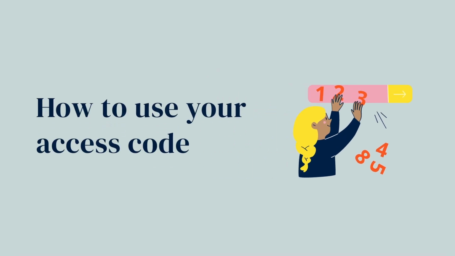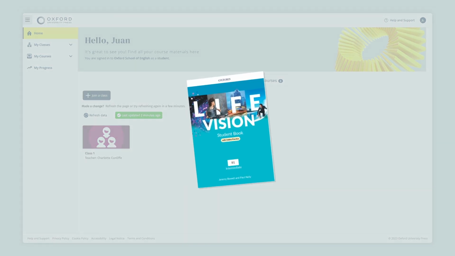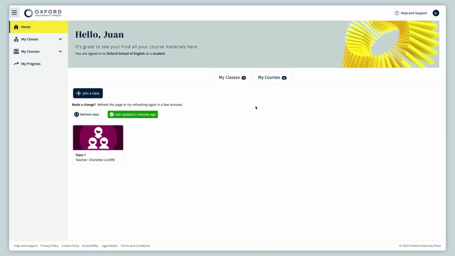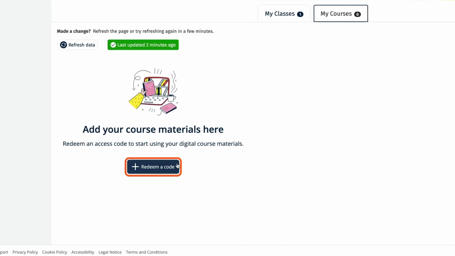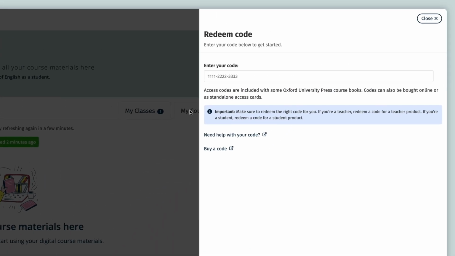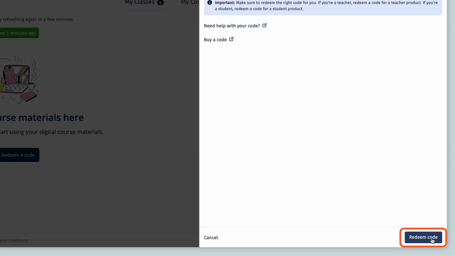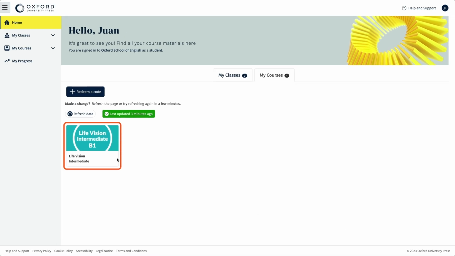How to use your access code. You can usually find your access code inside your coursebook. Select My Courses, then click Redeem a Code. Enter your access code and click Redeem a Code, then click Done. You will then see your course in the My Courses tab.